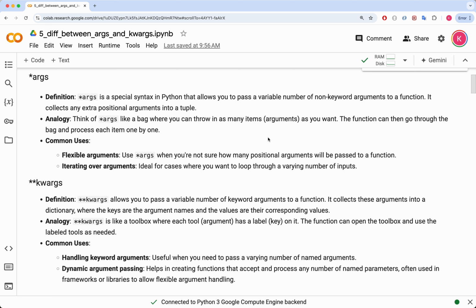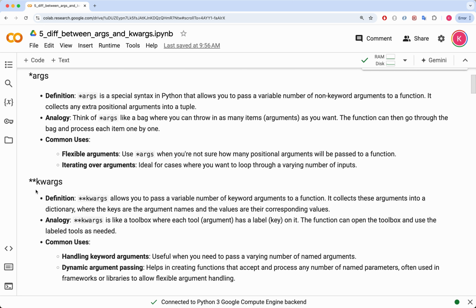Now, kwargs is a bit different but just as useful. Instead of a bag, picture a toolbox. Each tool has a label, and that label is like the name of the argument. When you pass keyword arguments to a function, kwargs collects them all into a dictionary. This way you can access each argument by name and handle them one by one. It's super handy when you need to pass flexible named parameters, like when you're working with settings or configurations in a library or framework. So args helps when you need to handle multiple unnamed positional arguments, while kwargs is great for handling named arguments that act more like settings or options. And the best part, you can even use them together in the same function.